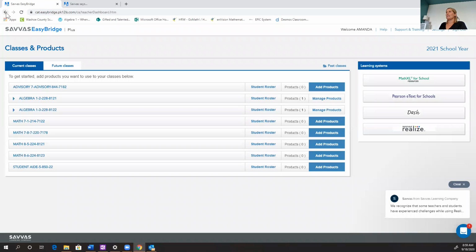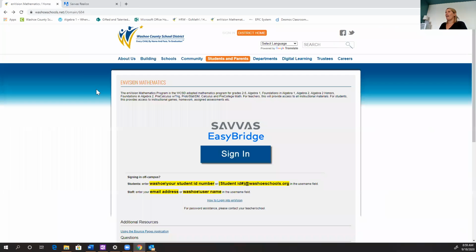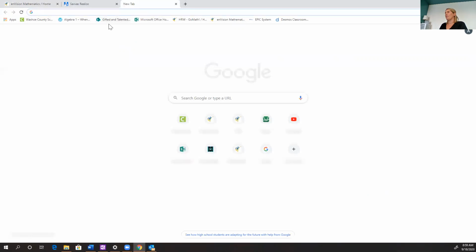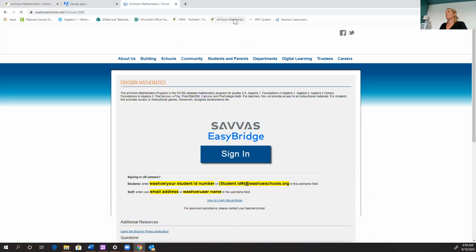In order to access this easily, instead of having to go through the Washoe County School District website, I recommend going to this first login page and creating a tab up at the top or a bookmark so that it's easy for you to click on. You can see that I have an EnVision Mathematics bookmark that no matter where I'm at, if I'm at Google, I can click on the EnVision Mathematics bookmark. It takes me directly to this page.